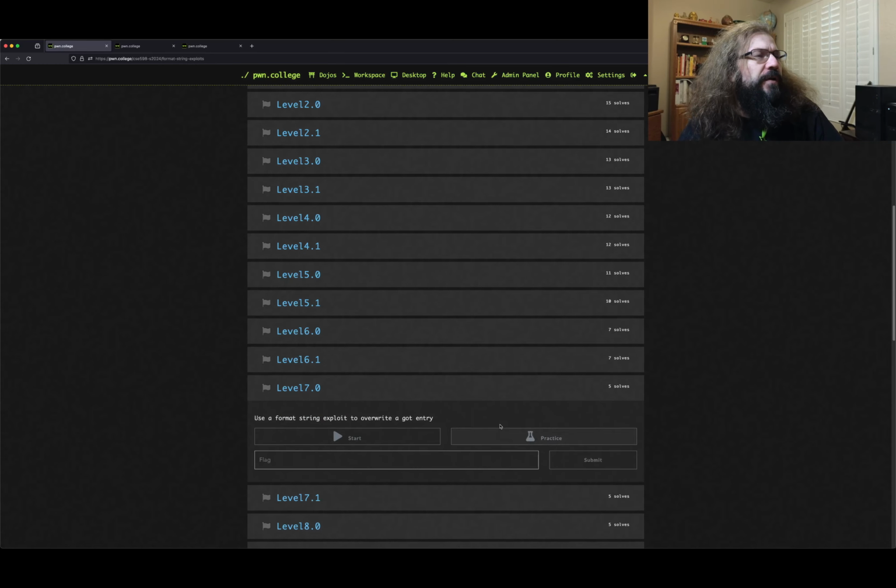And level 7 here is, as far as I recall, the first level that requires using a very specific approach, using this global offset table.